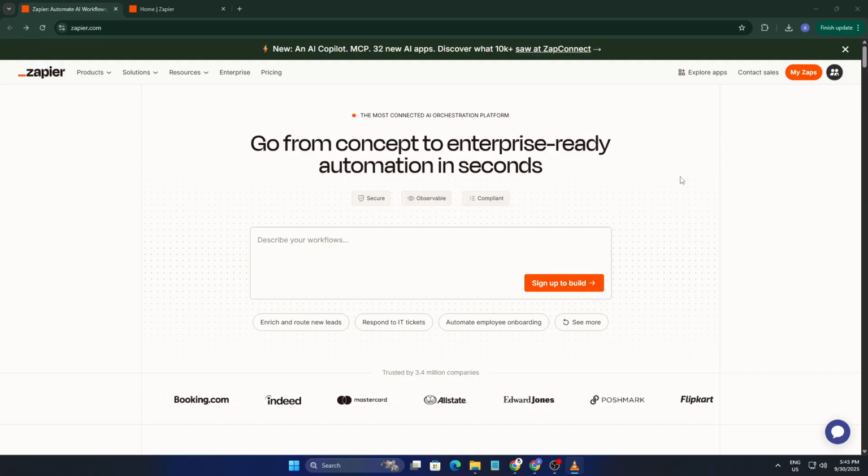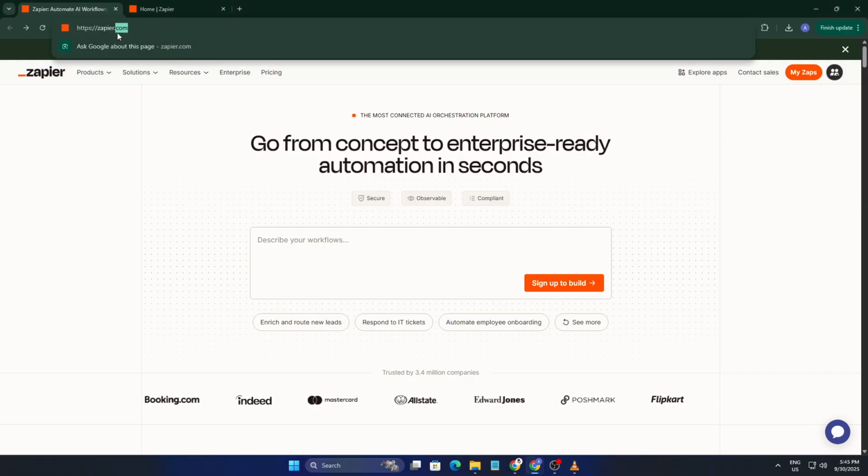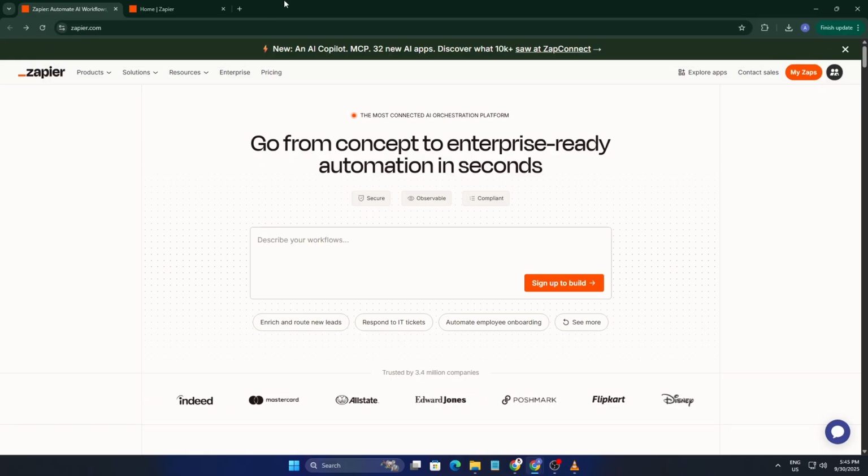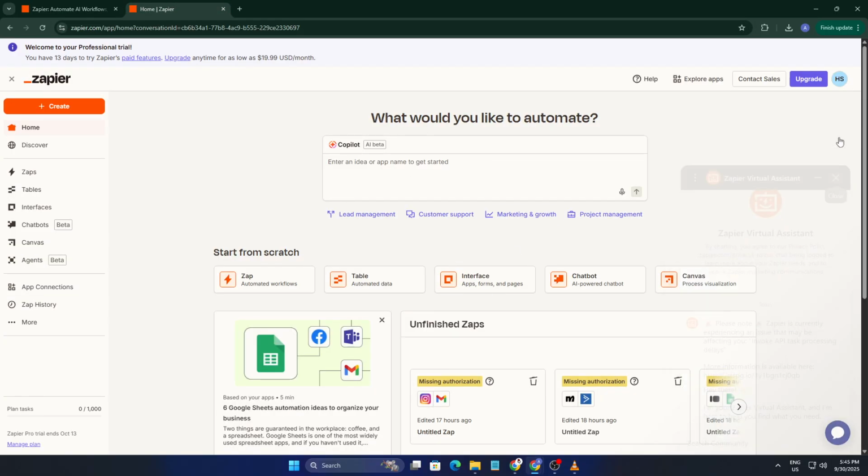To begin, open your browser and head over to Zapier's website. Look at the top right corner and click Sign In. The quickest way is to log in using your Google account. It's secure and gets you in fast, so you can start building.